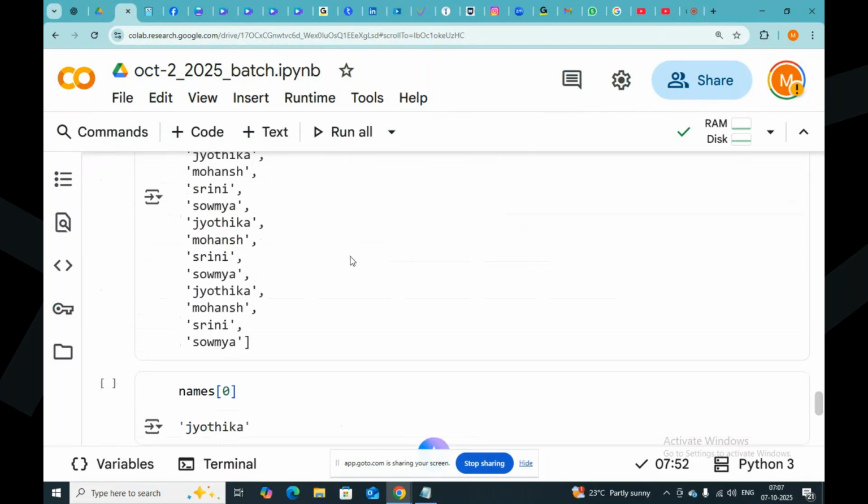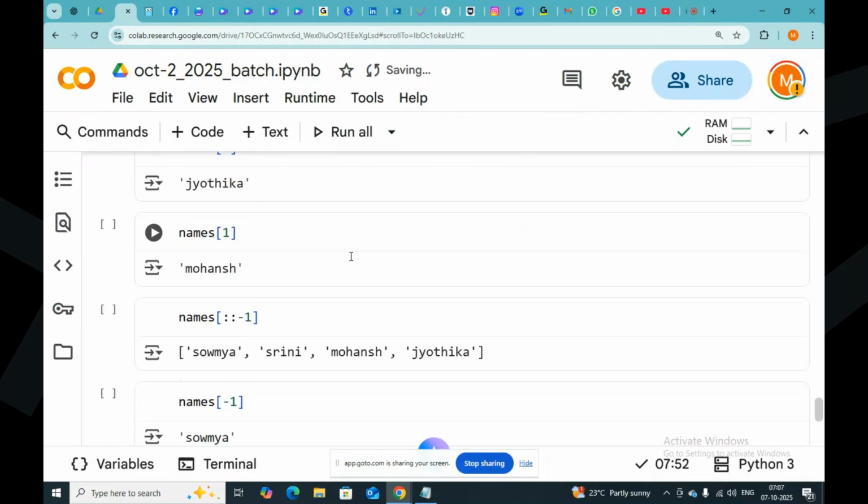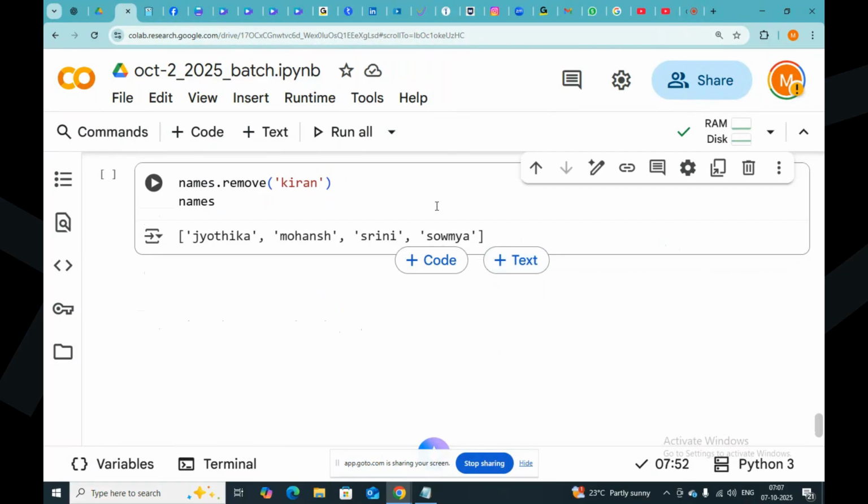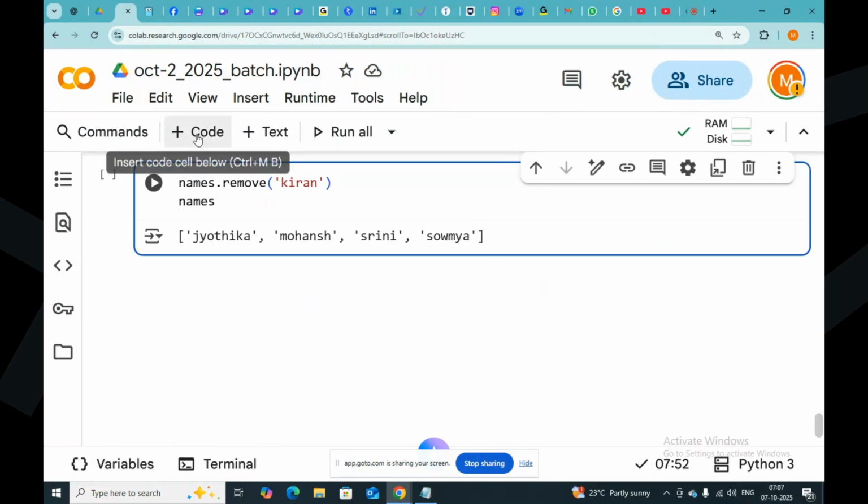Okay, so come to the string. In string we have different kinds of operations, and in list we will be having different kinds of operations. And now we will see about the tuple. Okay, so let me go through the tuple now.